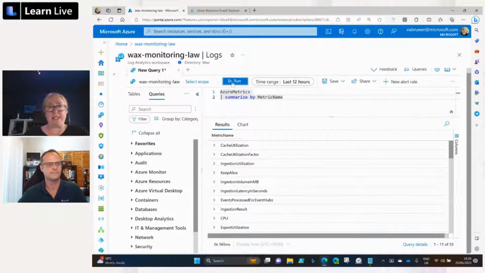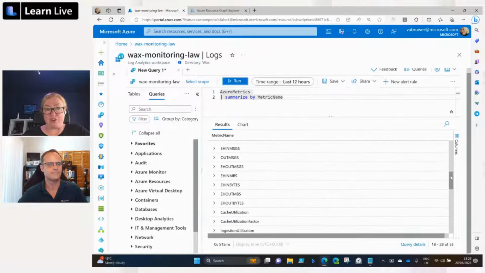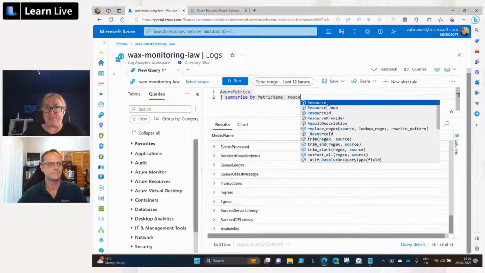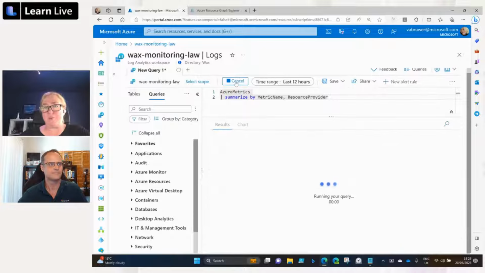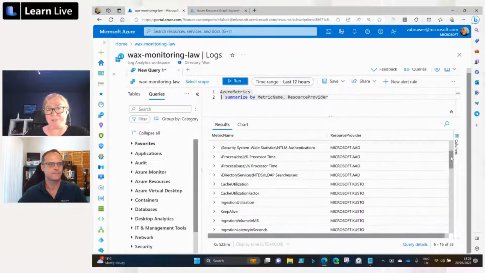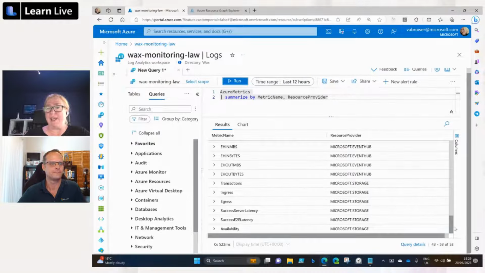So let's run this for the last 12 hours, because there may be some resources that don't give me metrics straight away. I can see I've got quite a lot here, but it doesn't actually tell me which resources it is. So I can string this together and say I also want to see this by resource provider, first of all. If I run that, that tells me, okay, great, from AAD I get a whole bunch of different performance counters. From Kusto, I get a whole bunch of different ones, Event Hub and storage. Okay, great, so now I know what I'm working with.